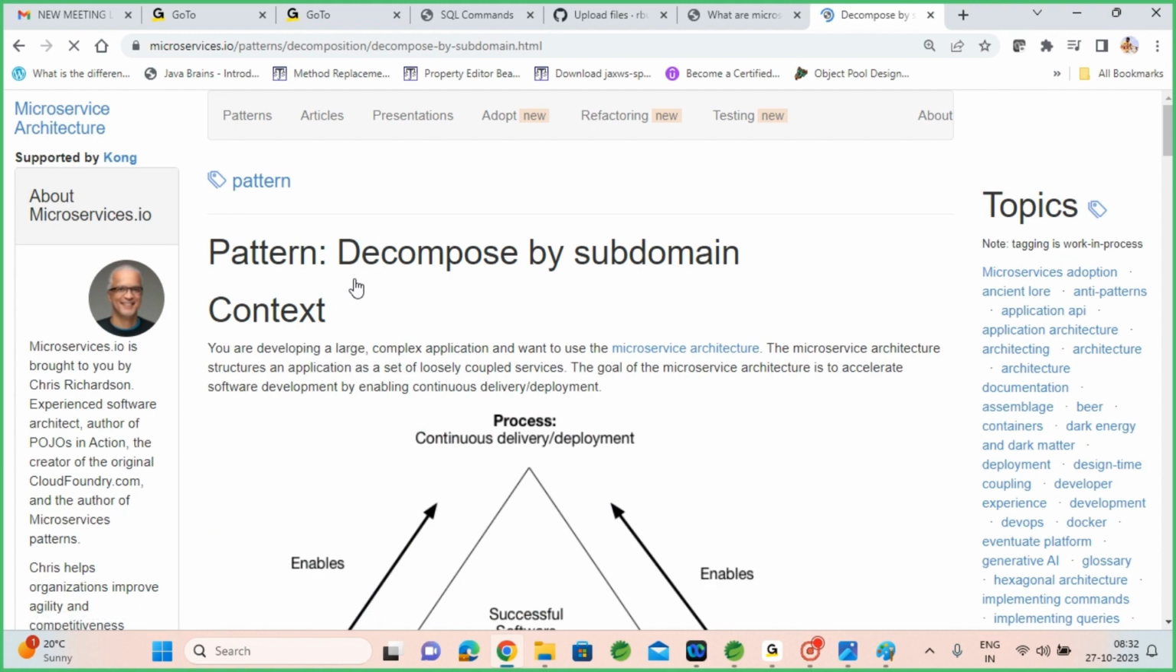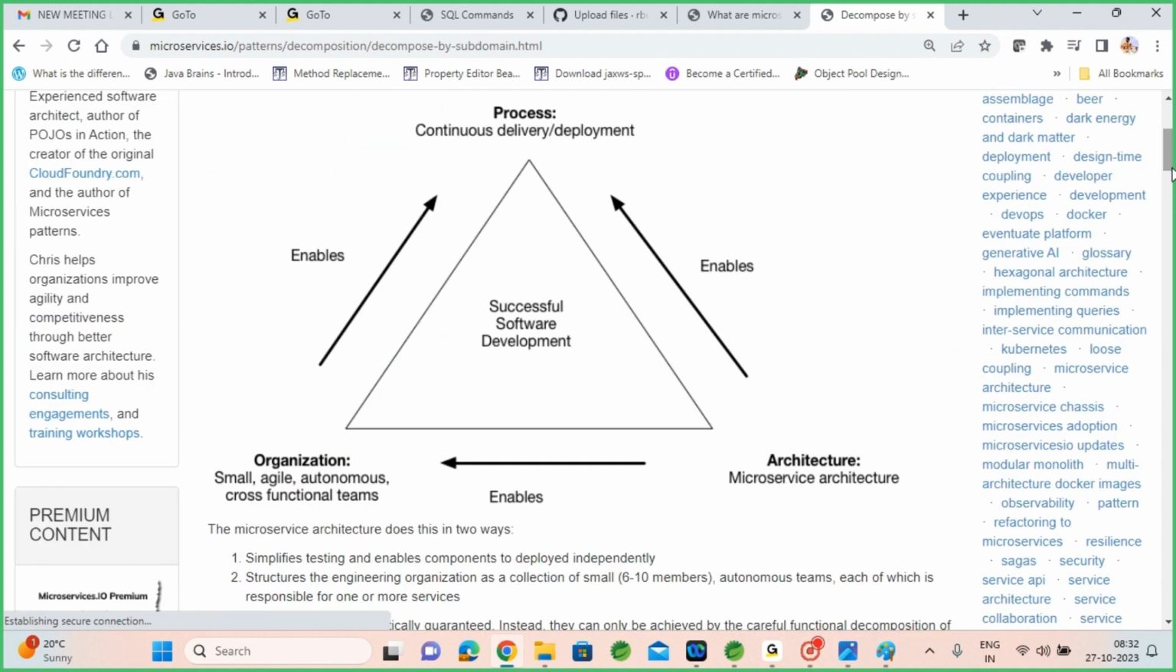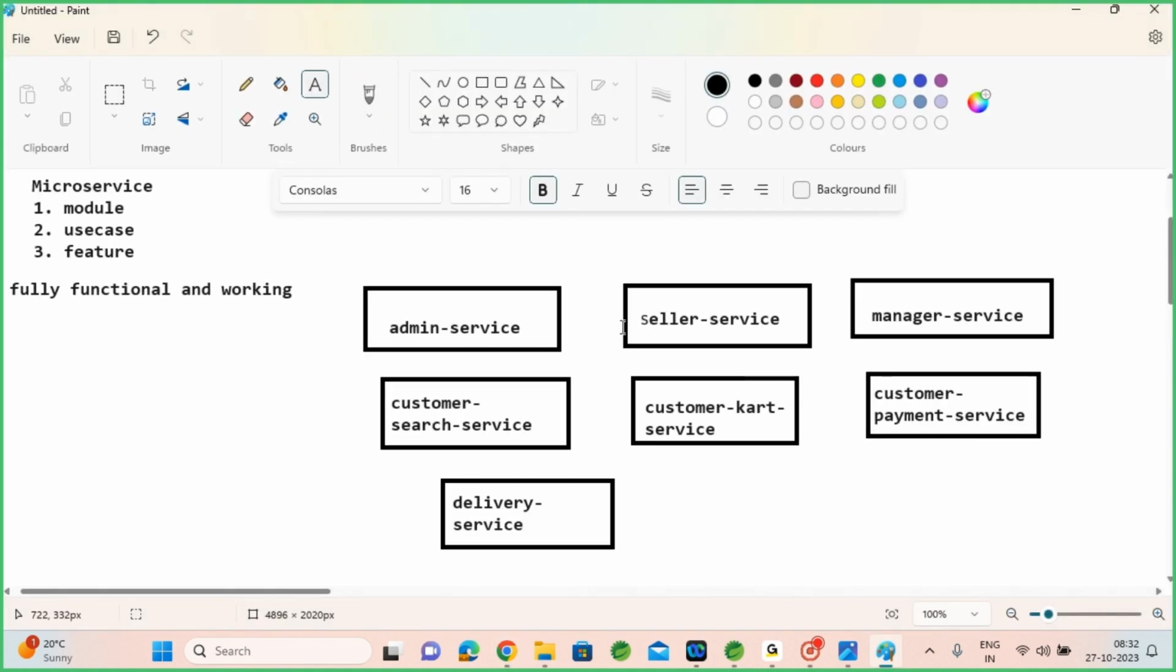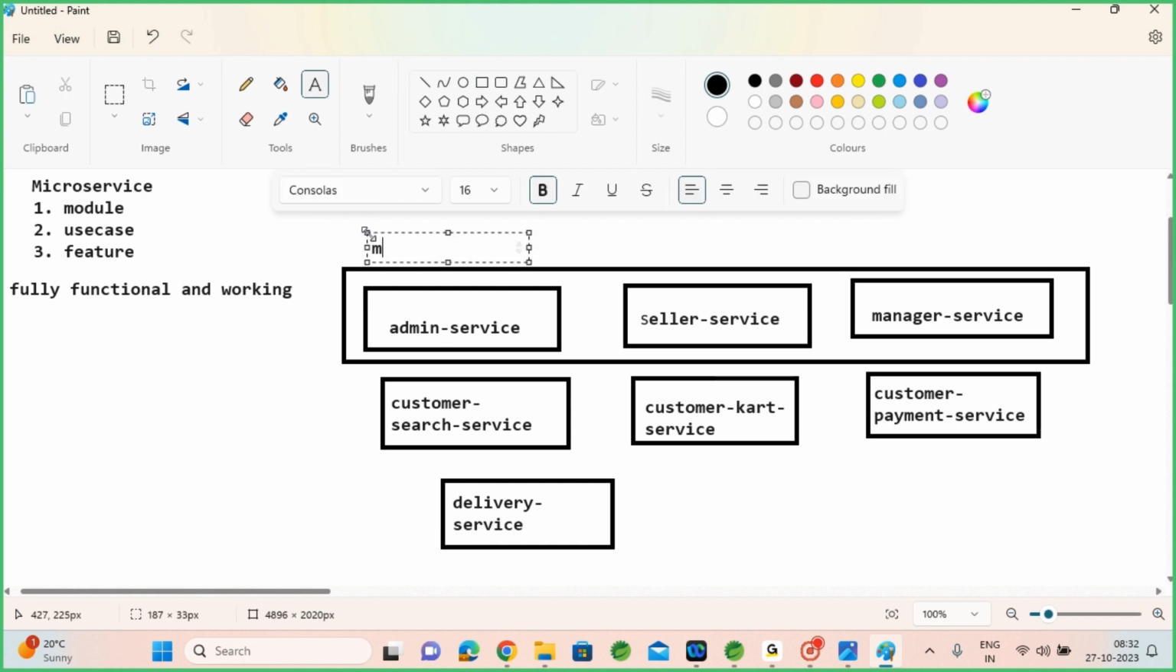So, decompose by subdomain. Why they mentioned it is, as we saw subdomain yesterday, right? If you have very few domains, let's say you want to keep admin, seller, and manager services, relatively small, and for them you have a subdomain like manage.amazon.in. Manage is your subdomain. Under this manage I want to bring three applications, I mean three modules. So based on subdomain, if you want to club them as a single application, you can do that.